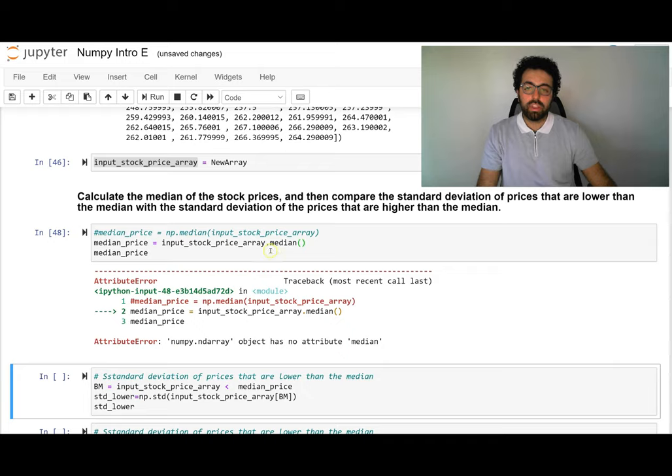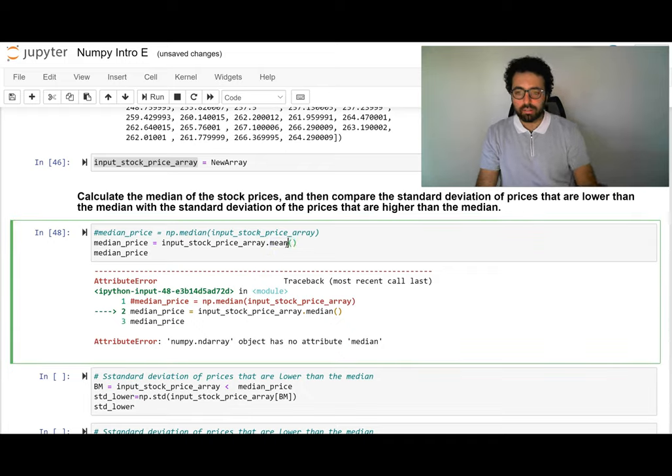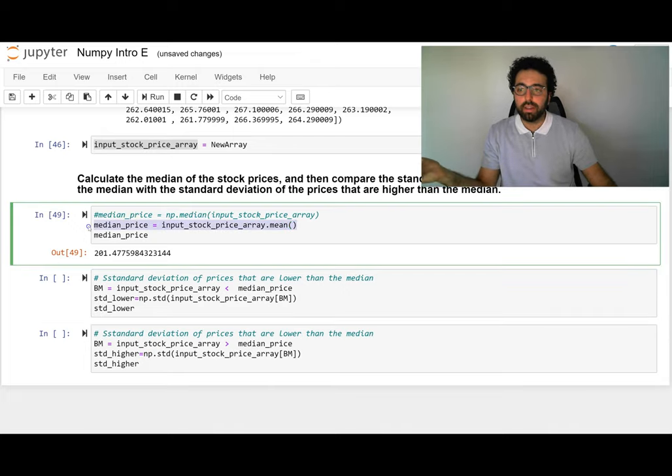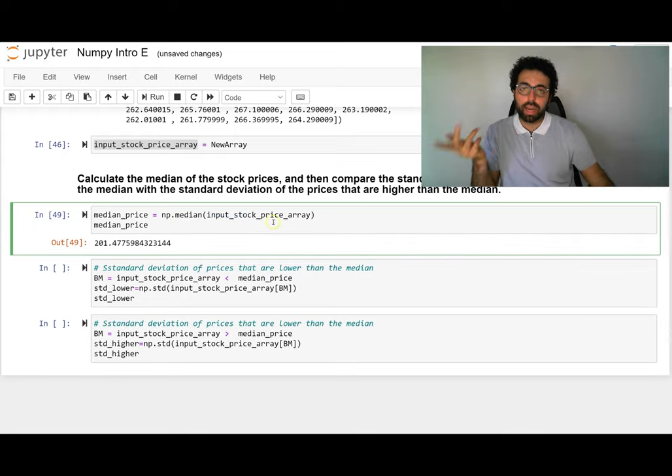So the array does not have the median. I'm sure it does have mean, but not median. There we go, it doesn't have median. So sometimes you may get an error, just like I did. I learned about that, and you might forget. So I go back to what I had.